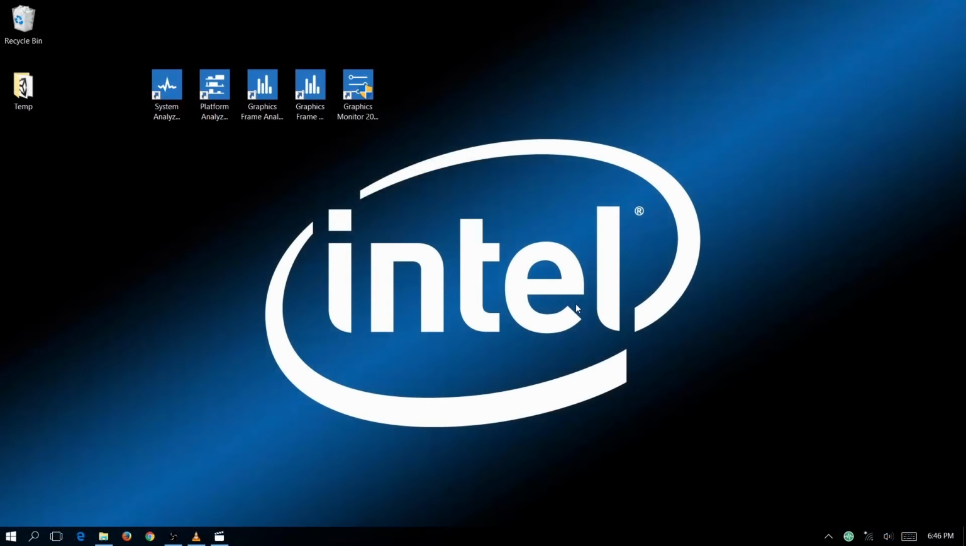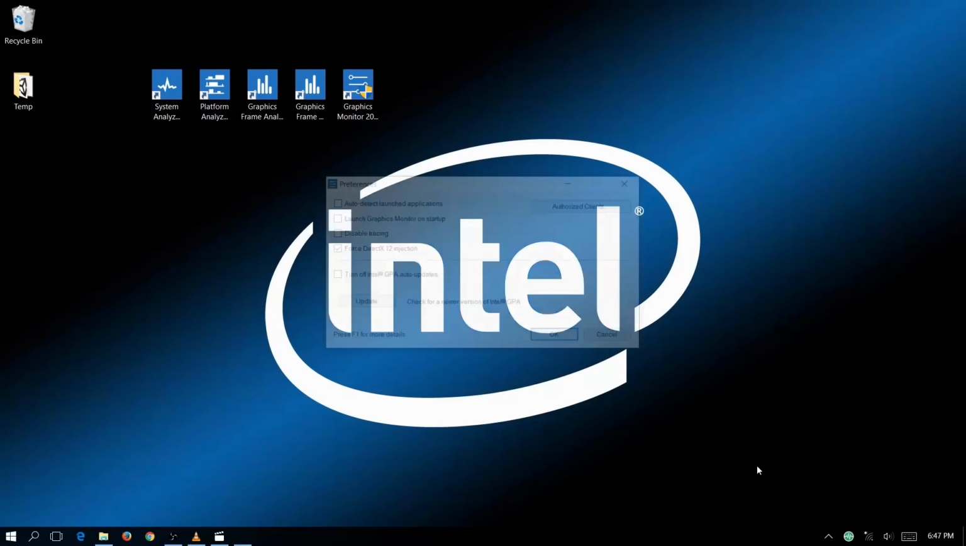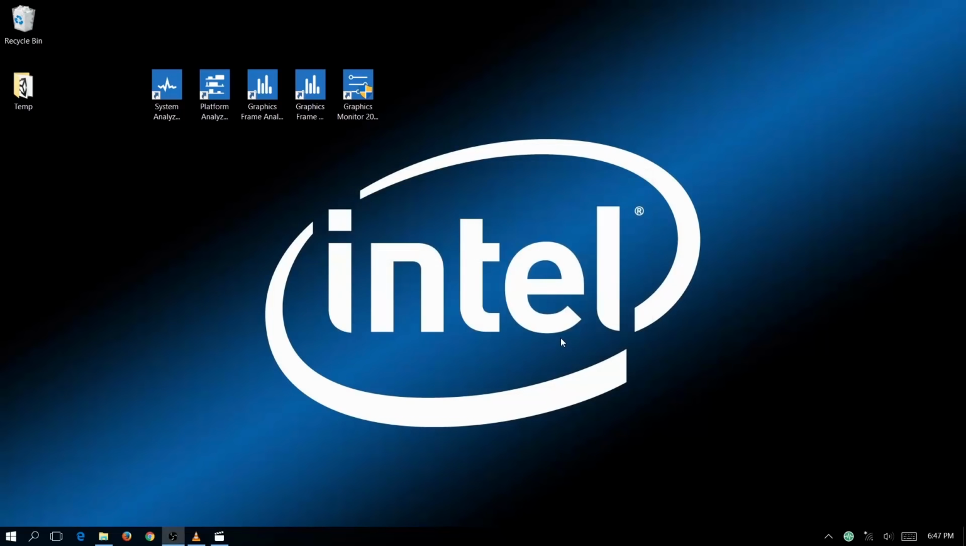The addition of DirectX 12 alpha support is the largest portion of this release. To get started using DirectX 12, open up Monitor, go to Preferences, then select Force DirectX 12 Injection. Once that is selected, select OK. For the current recommended amount of system memory, please check the release notes linked in the description below.